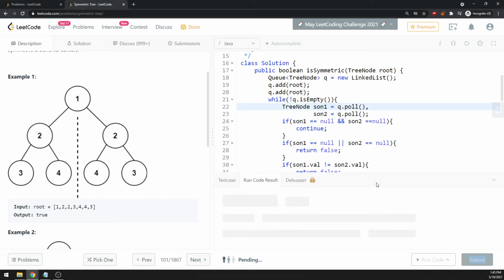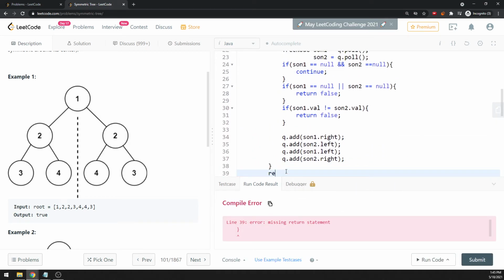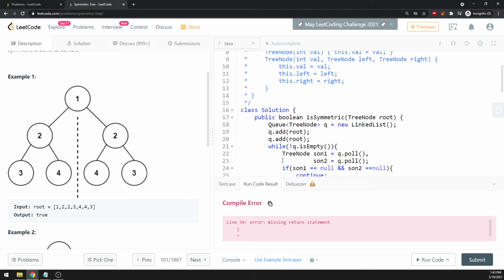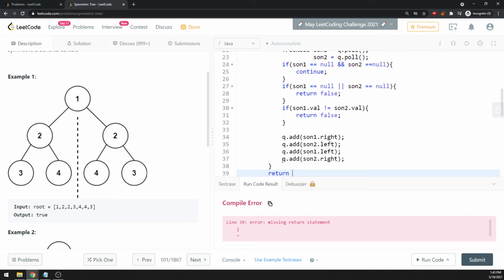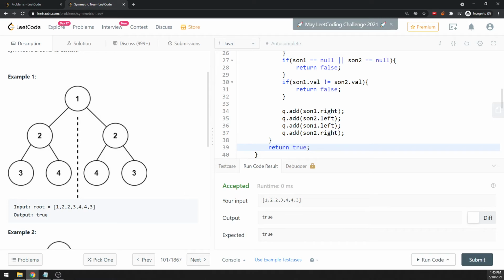So let's try to run it. Oh, I forgot to return something. What do we need to return? We return true if they all match. Yeah, if they all match. So yes.